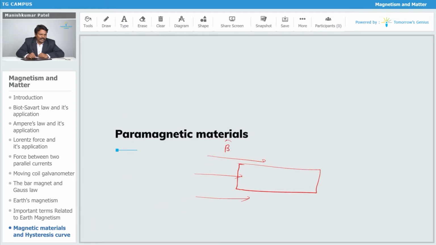When I place it in some external magnetic field, the magnetic moments inside the material try to align themselves in the opposite direction to that of the external magnetic field, and they try to weaken or reduce that external magnetic field. So they orient themselves in the opposite direction, and that is what we call a paramagnetic material. Overall the magnetic field is going to reduce in this case, and it will move from the stronger part to the weaker part.